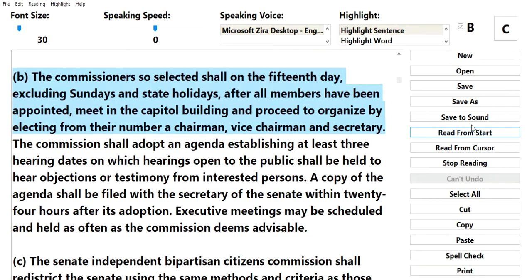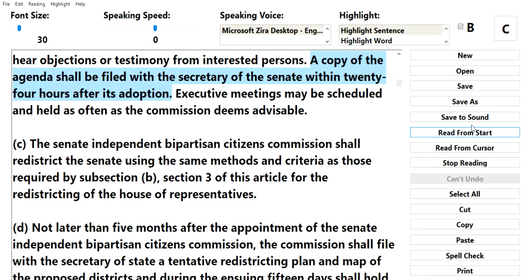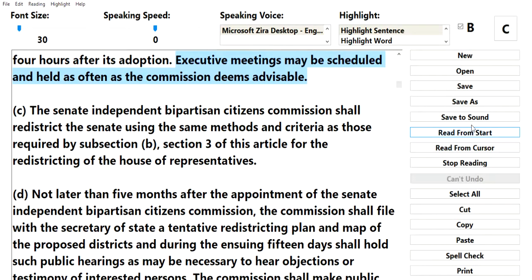B. The commissioners so selected shall on the 15th day, excluding Sundays and state holidays, after all members have been appointed, meet in the Capitol building and proceed to organize by electing from their number a chairman, vice chairman, and secretary. The Commission shall adopt an agenda establishing at least 3 hearing dates on which hearings open to the public shall be held to hear objections or testimony from interested persons. A copy of the agenda shall be filed with the Secretary of the Senate within 24 hours after its adoption. Executive meetings may be scheduled and held as often as the Commission deems advisable.